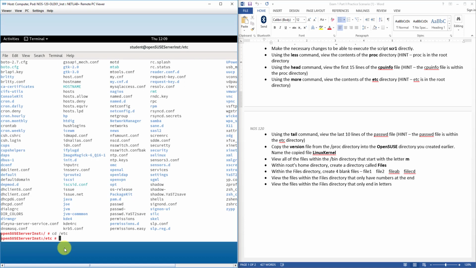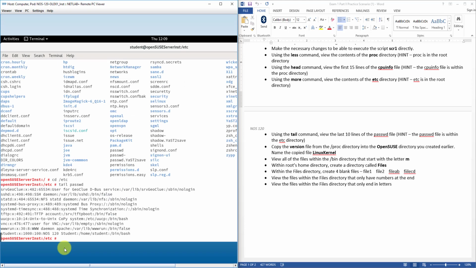Then I'm going to use tail and then passwd. That is not a typo. That is actually how that file is spelled. Now, tail will view the last 10 lines automatically, so no need to do the dash and a number. Okay, and that'll show me the last 10 lines. We'll actually get to use that file by exam 2, but not right now.